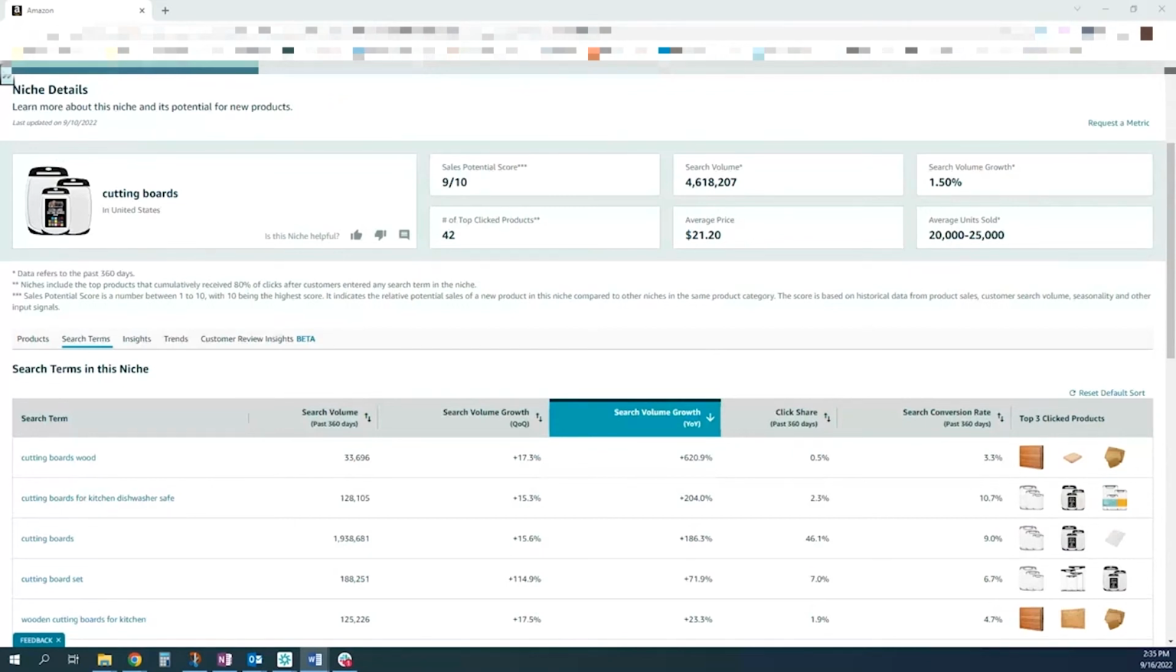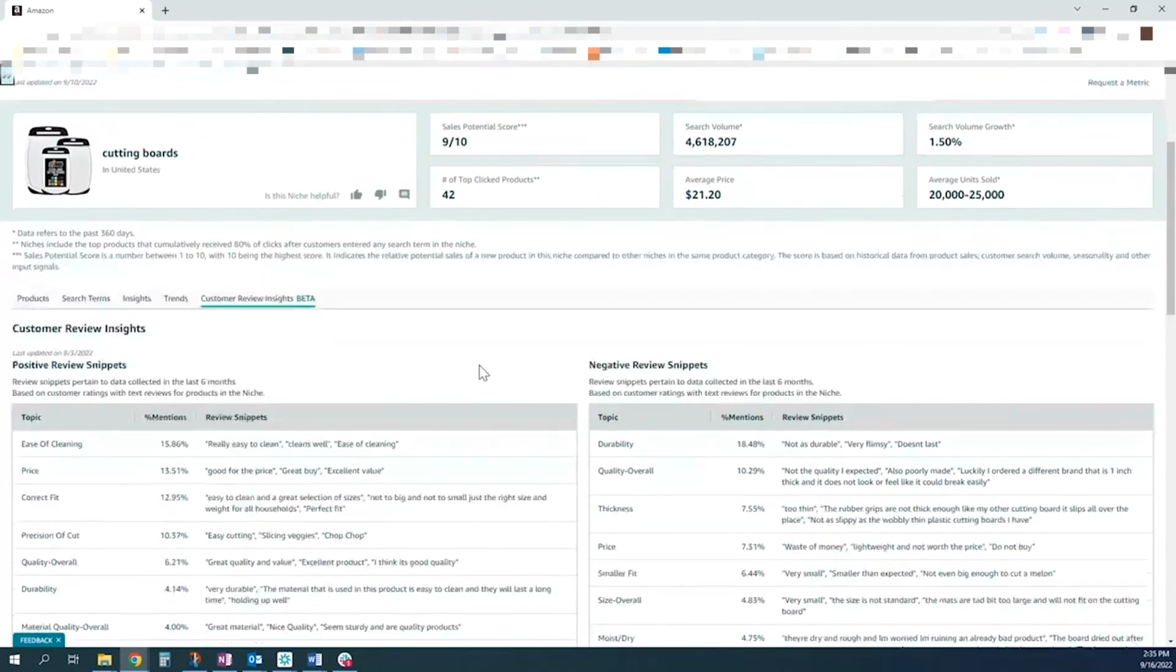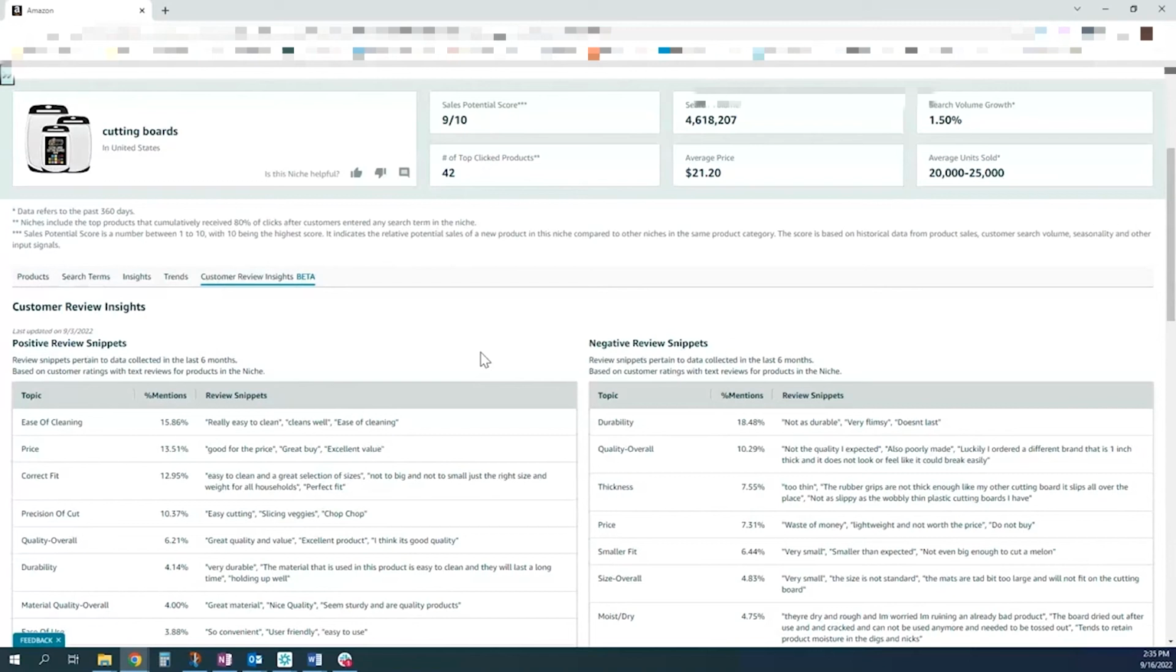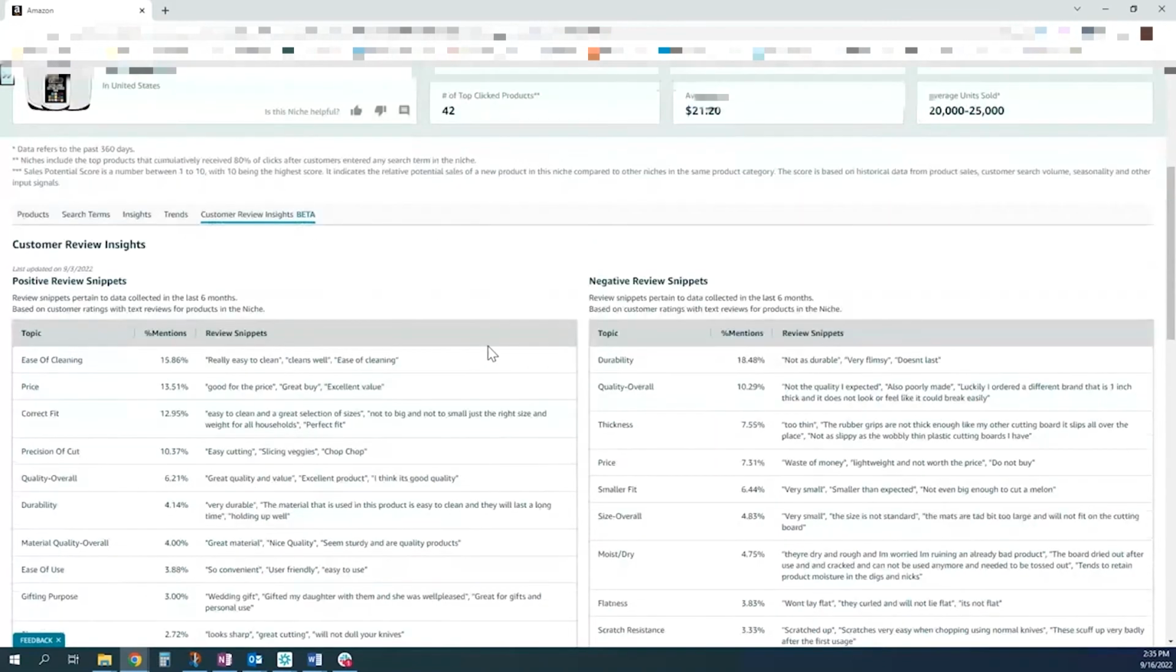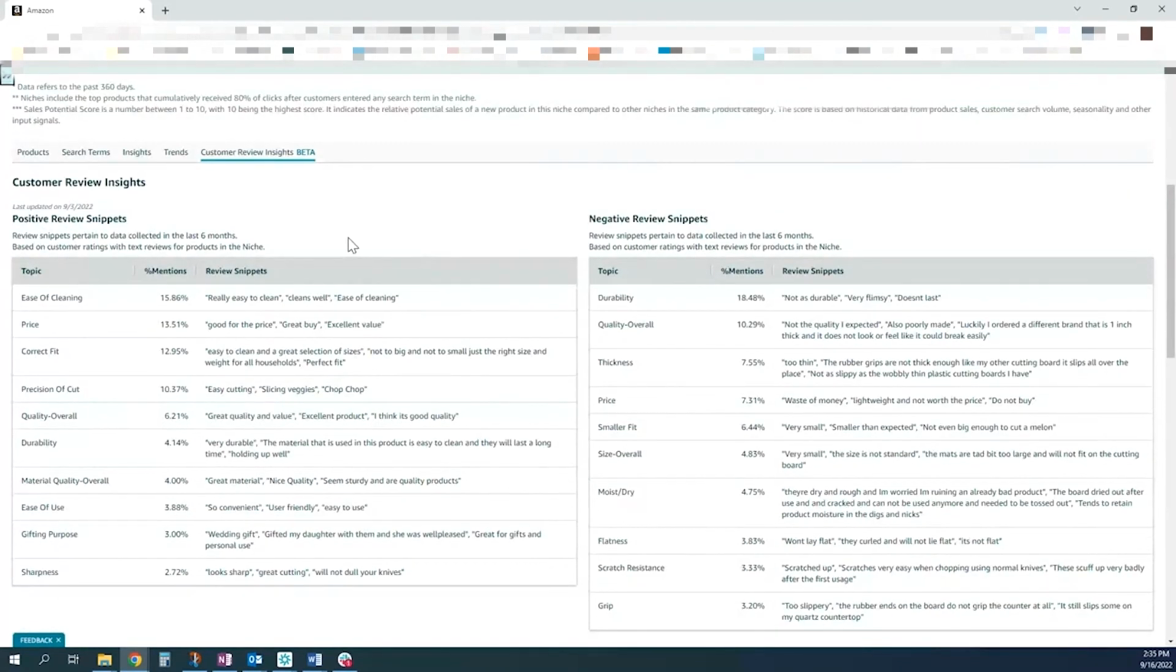Now, we can also use Product Opportunity Explorer to better understand which aspects of products customers are responding to within a niche. And we can do that using the new Customer Review Insights tab. Now, the Customer Review Insights tab is available at both the niche and the ASIN level. So on the niche level, what this will do is aggregate common themes across the products within the niche. So taking these 42 products that make up the top 80% of clicks and aggregating those common themes that are both positive and negative that we're seeing within the reviews.